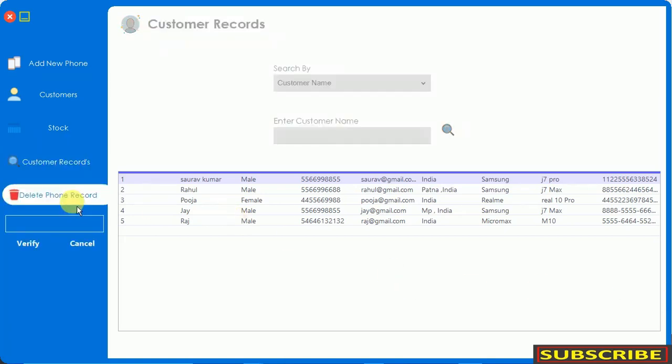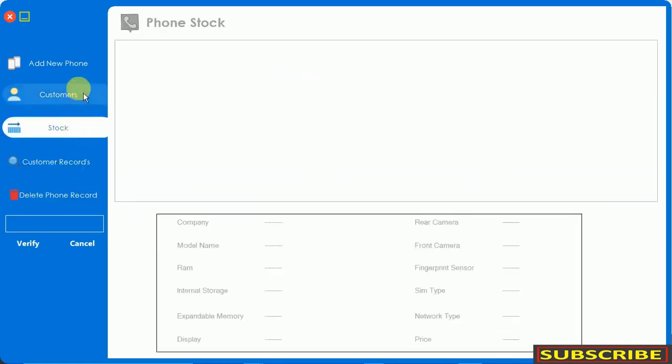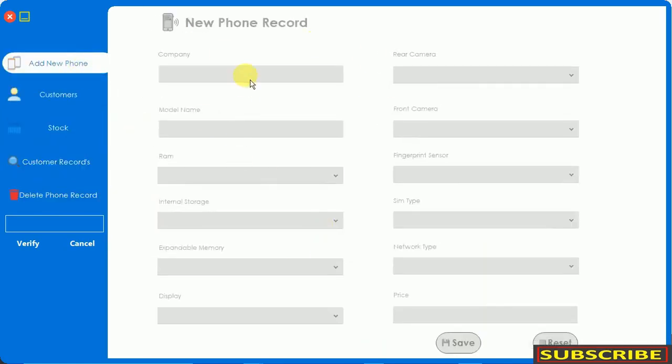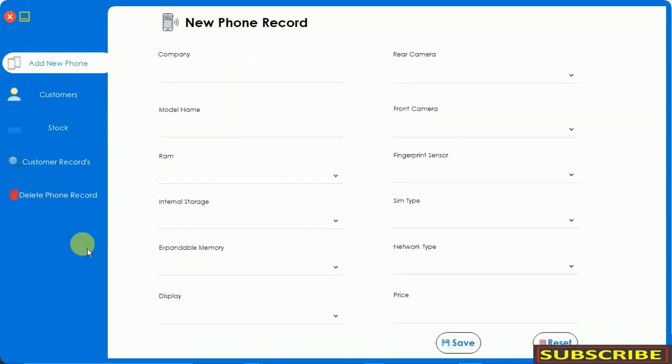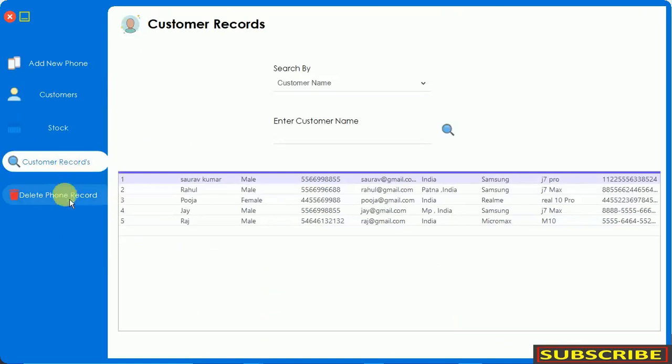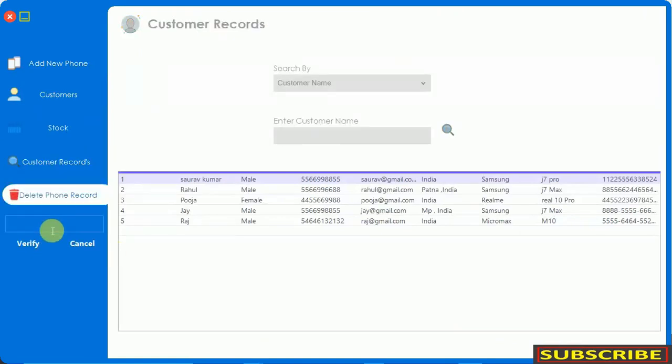Here you can see this. When I click on this button, text boxes and these buttons are visible over here, and this panel becomes disabled. You can't do anything over here, and even when you click on this, the panel changes, but you can't do anything. When you cancel, this panel becomes active. So I'm going to show you how to design this first, and after that I will show you how to design the internal part of this delete phone record.